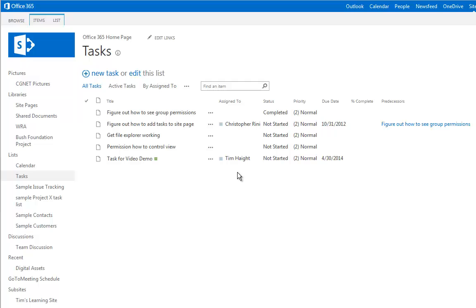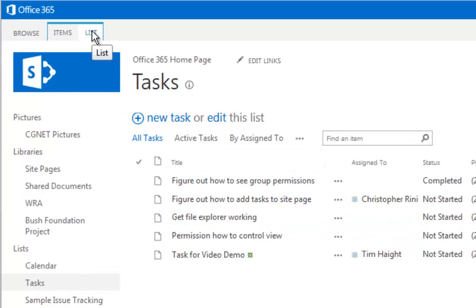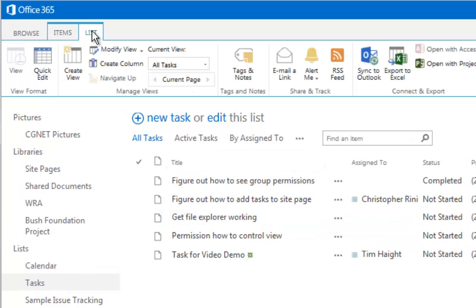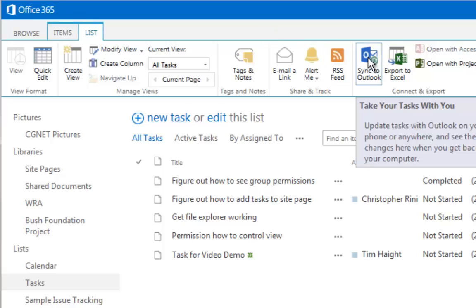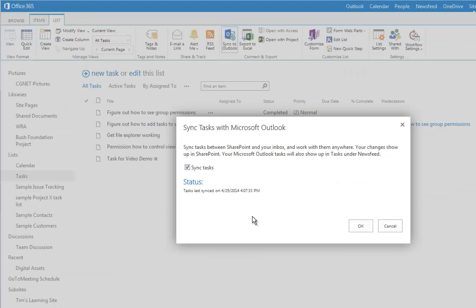Once you have got an idea of what you want to share and you think you've got the permissions, go up here to List, click on that, and expose the ribbon, and then click on Sync to Outlook. This will provide a screen like this, which will give you the opportunity to sync the task. What you need to do is to check this checkbox and then click OK.